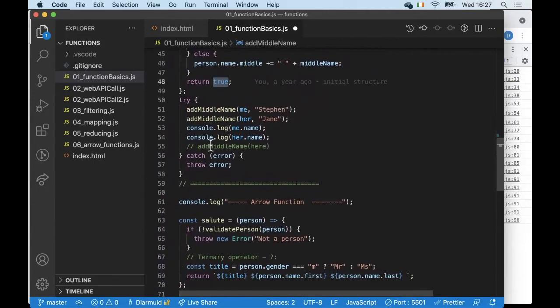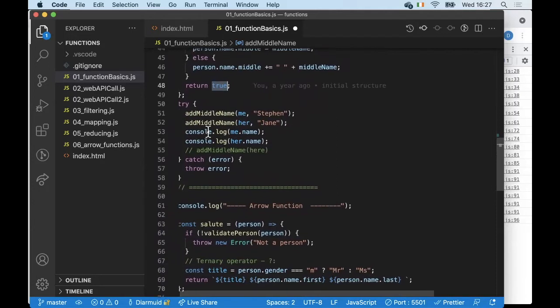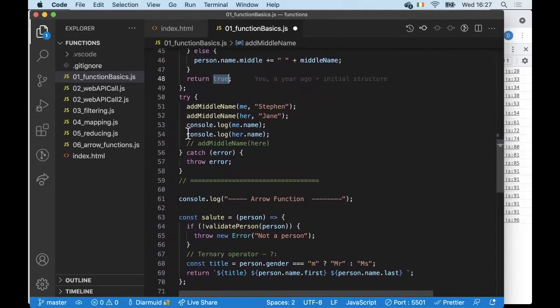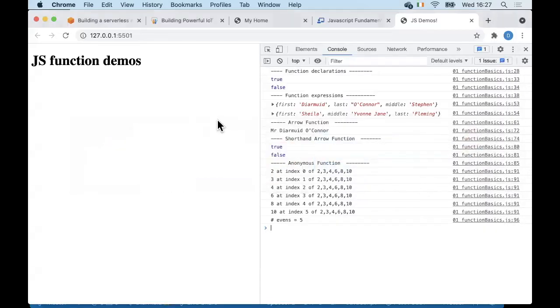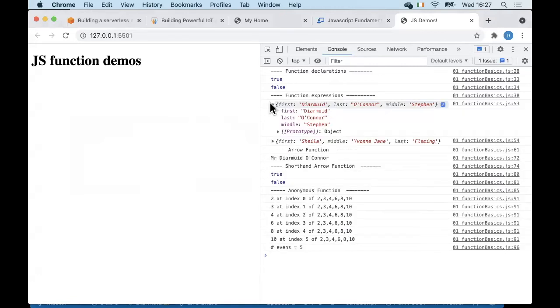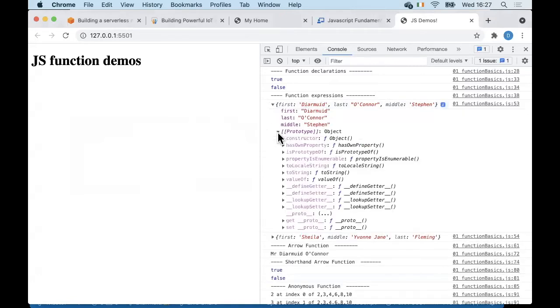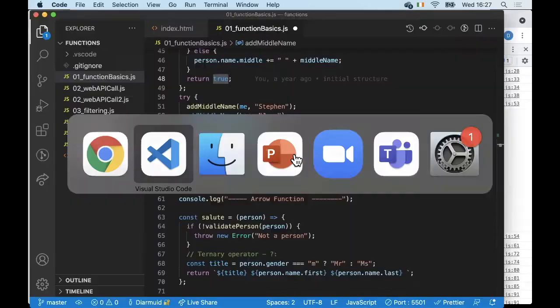You can see here, these three console logging me.name and her.name after I've done these two. So that correlates to these objects here. And again, you can check that yourselves in your own time.